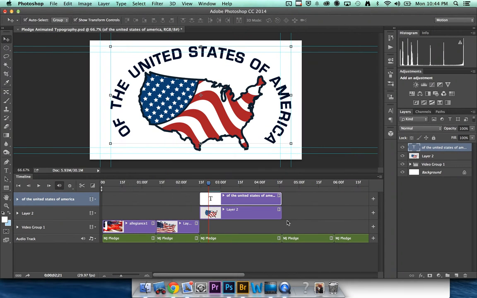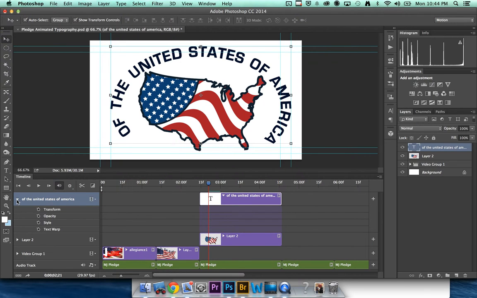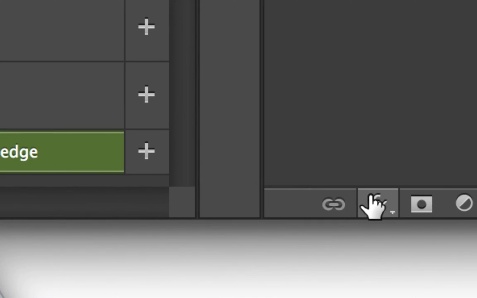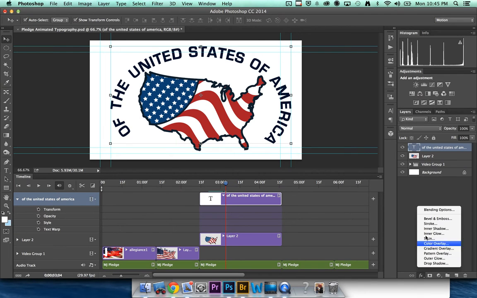Okay, let's look at the next one up here then, of the United States of America. You see I already have the text, I already have it trimmed down. Let's just look at the effect we can do. The next effect on our list is the style effect. What the style effect is, that's all those things that you're familiar with down under FX. So you have things like drop shadows, bevels and embosses, color overlays, all of that.